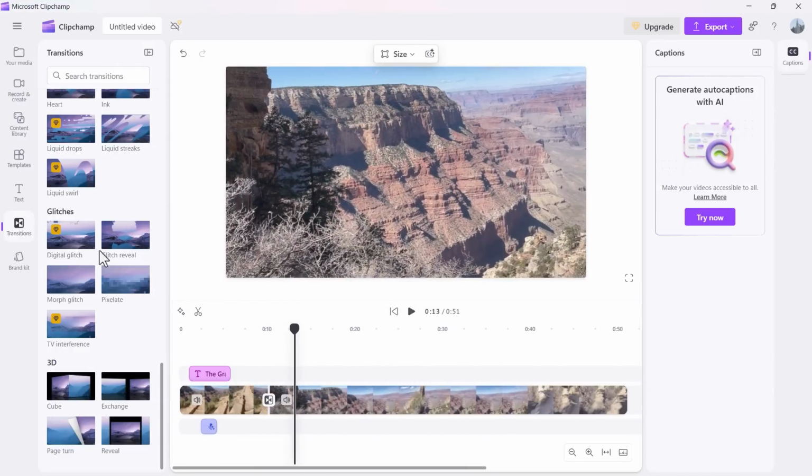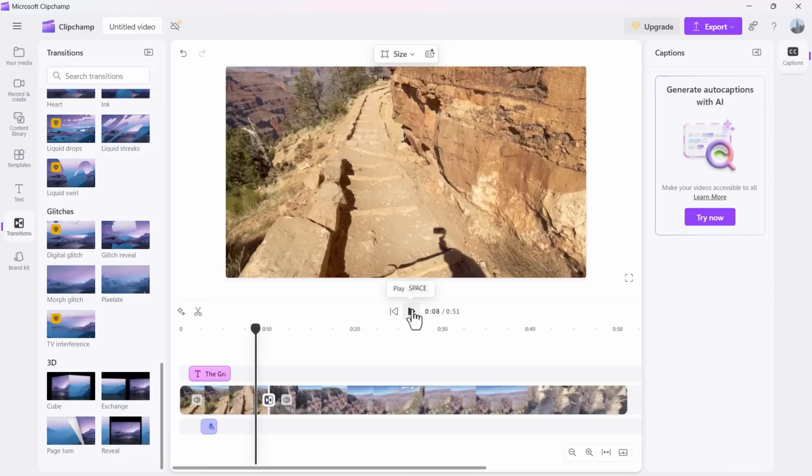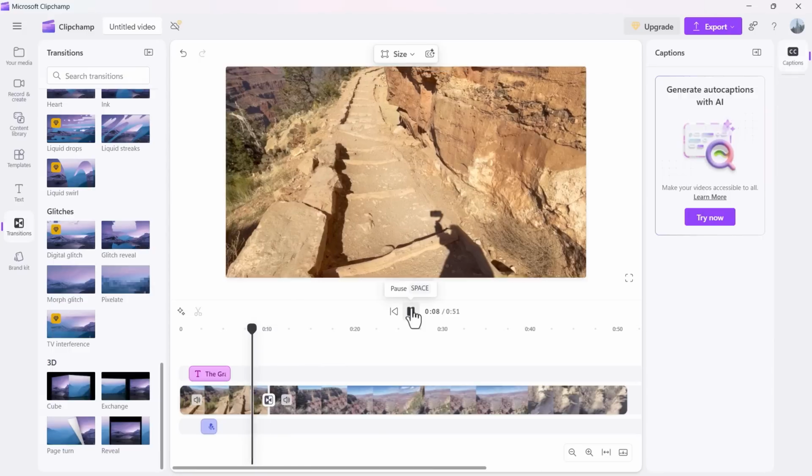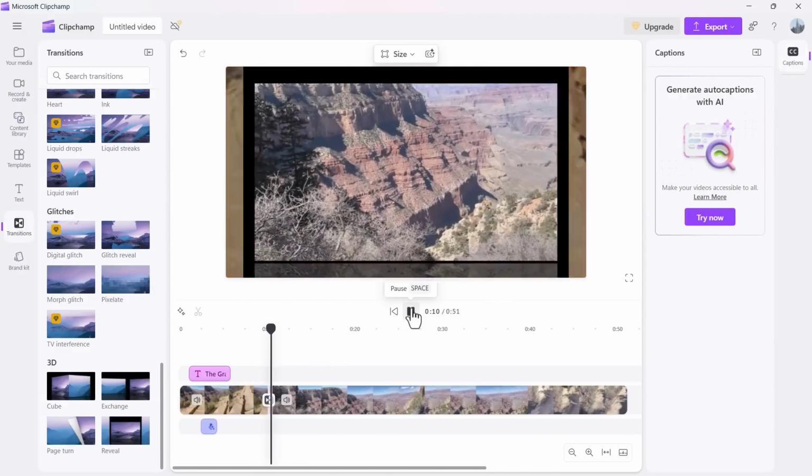Now, let's say I want to try a different one. Here's another. Drag it there. Let's check this one out. Click play. I love that. And there are so many others that you can try out. So I hope you'll use some transitions in your video projects.